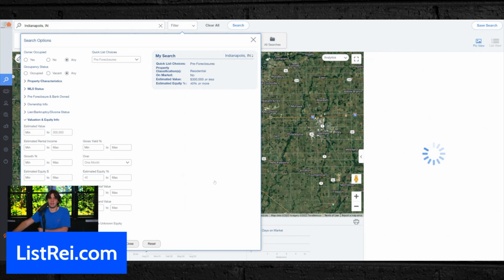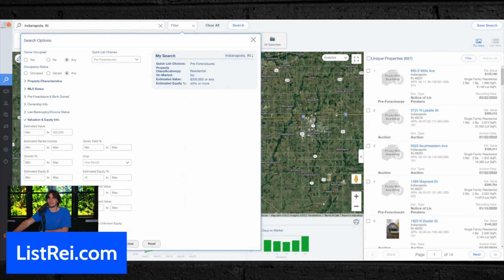Let's do 40% here, and it's going to pop up a nice list. Let's see how big the list is: 687. Not a bad list. If I was texting somebody, this would actually be a really good virtual wholesaling list to pull. Now I can switch this over with a lot of other things.